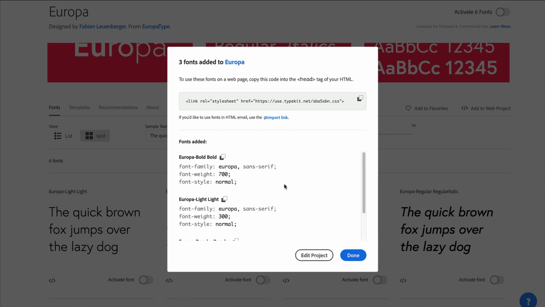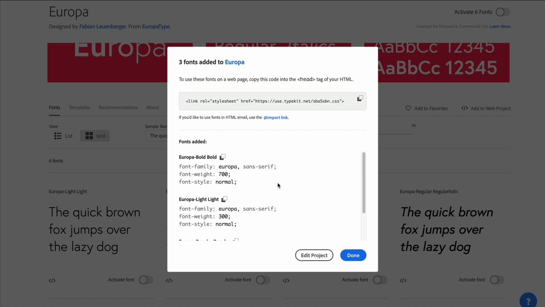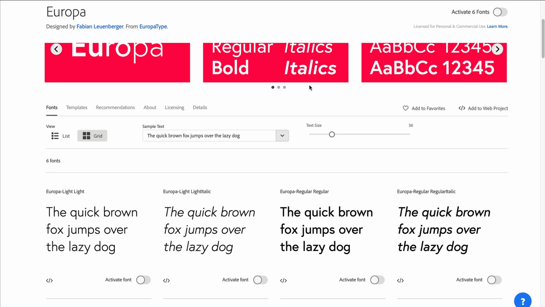All right, so here's the fonts that were added. And then here's the link that I need to copy. So I'm going to copy that and just put it here, as a little clipboard just to hold on to, because I'm going to need that to paste into GeneratePress. And I'm going to click done.